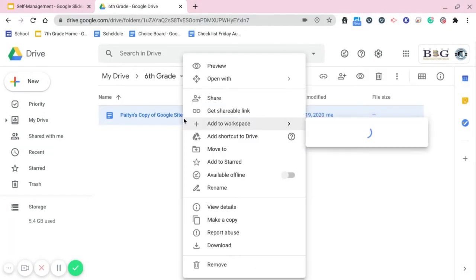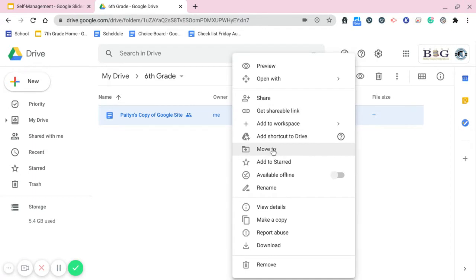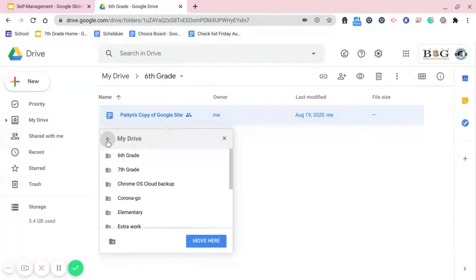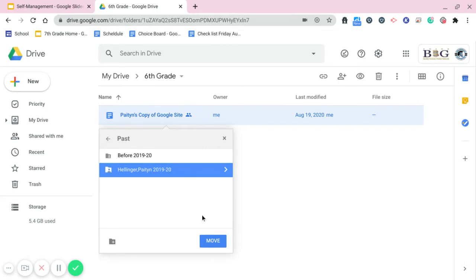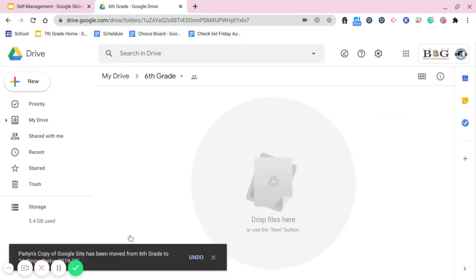Alrighty, so I have my Google site from last year in 6th grade. If you were in 6th grade last year at Morton, then you will know what this is from. So what I'll do is you'll just press Move To, and you're going to have to exit out of that tab that it's already moved into. And then you just go over to Past, Hellinger Payton 2019-20, and then move. So now this is empty.